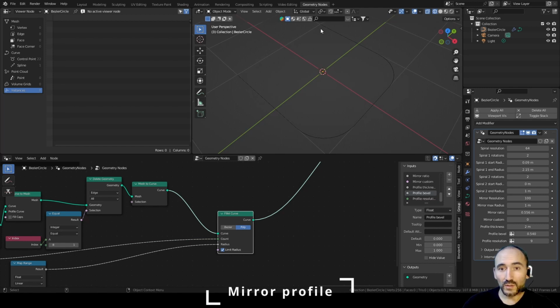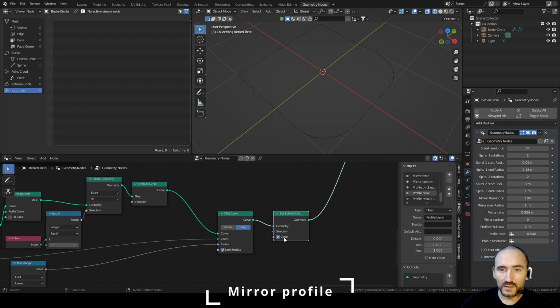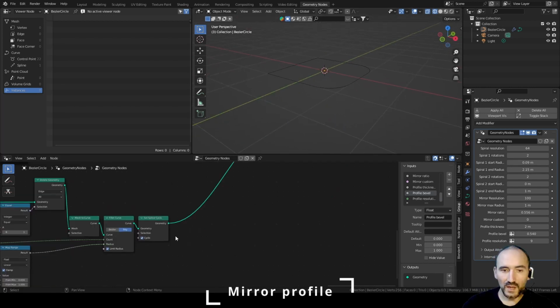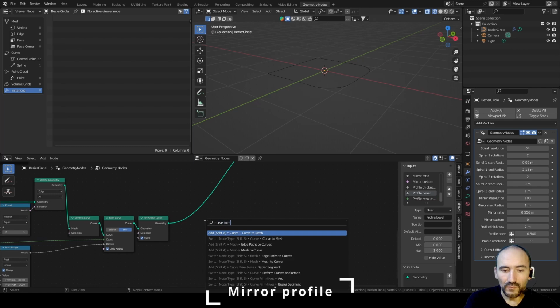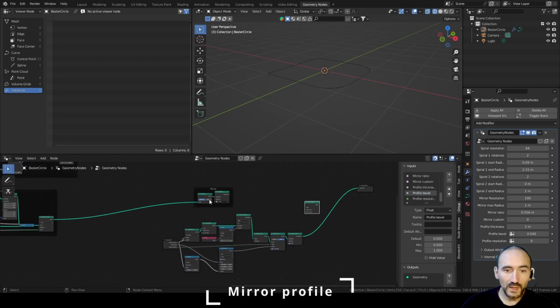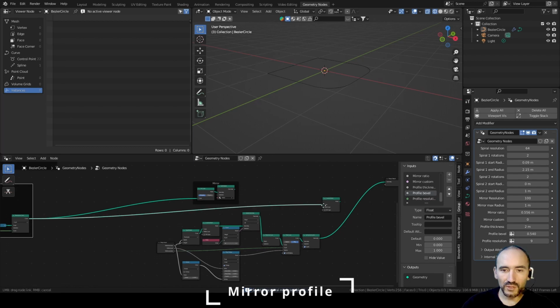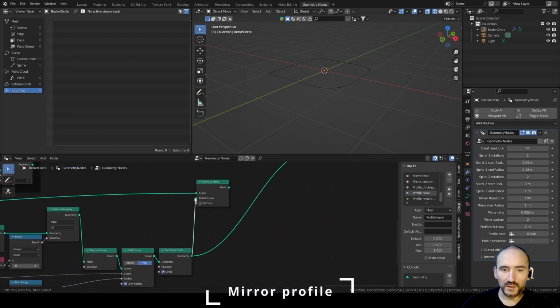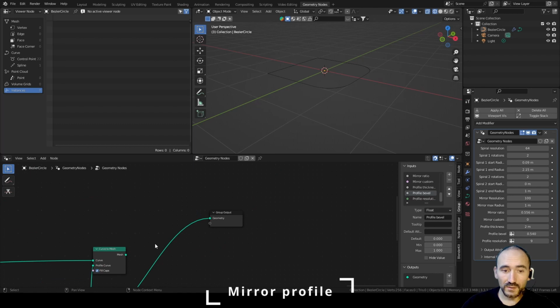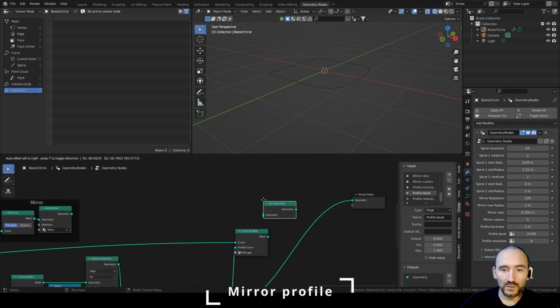We need to close this curve, so it's simple. I can set cyclic to this curve, close the curve. Now I can add a curve to mesh node, link the curve of the mirror and not this, because this is the true mirror, so the true surface of the mirror. I need the original curve, and use this here, checking the fill caps, and we can use a join geometry to see all these results.